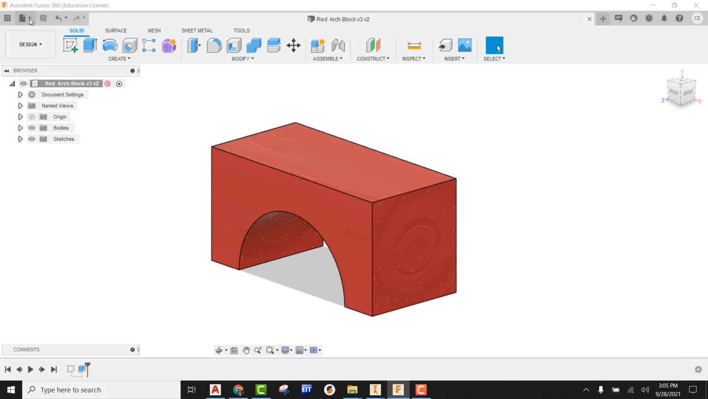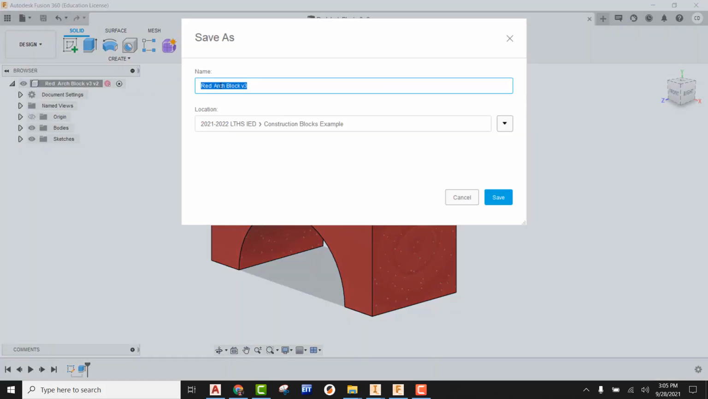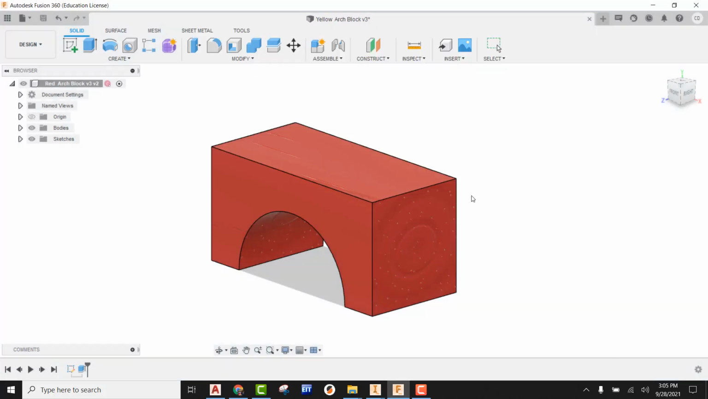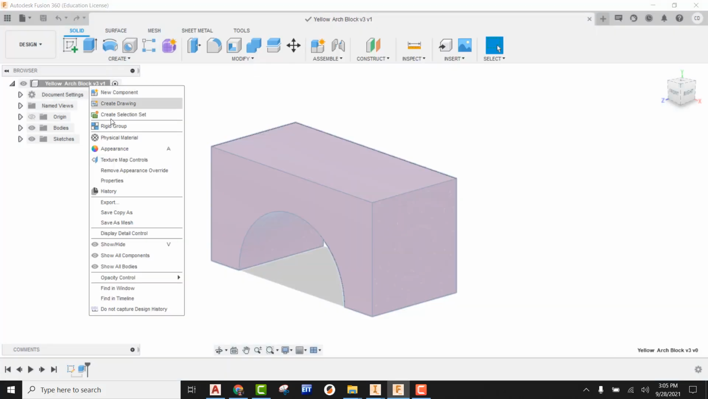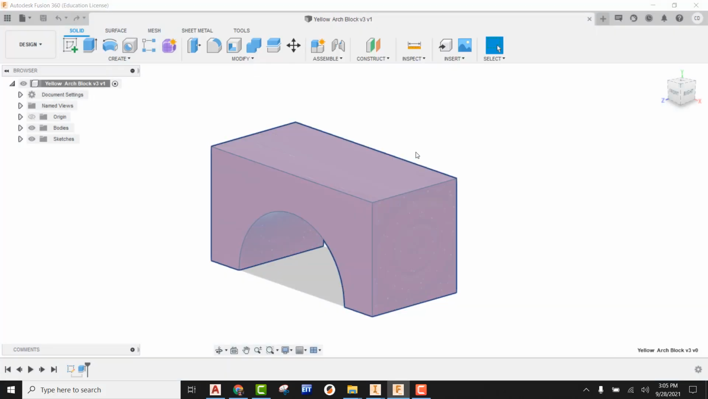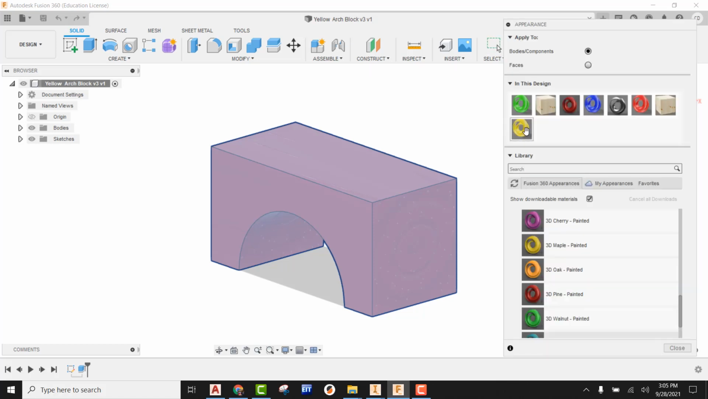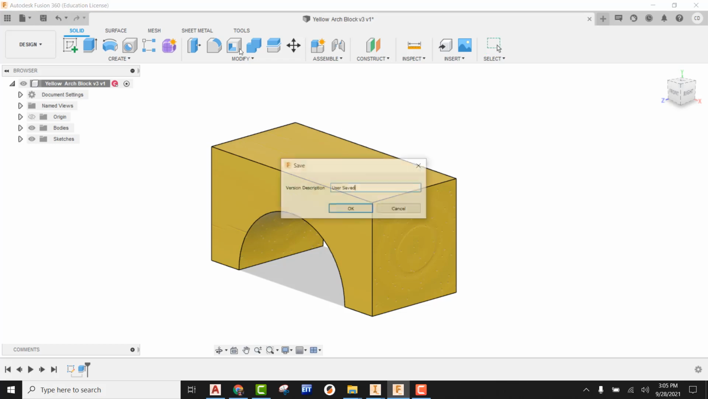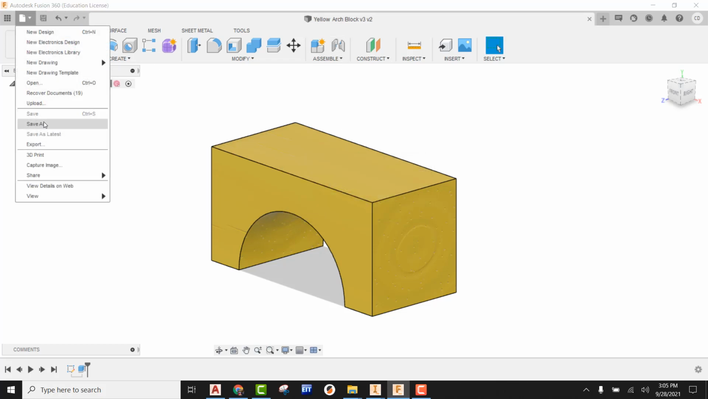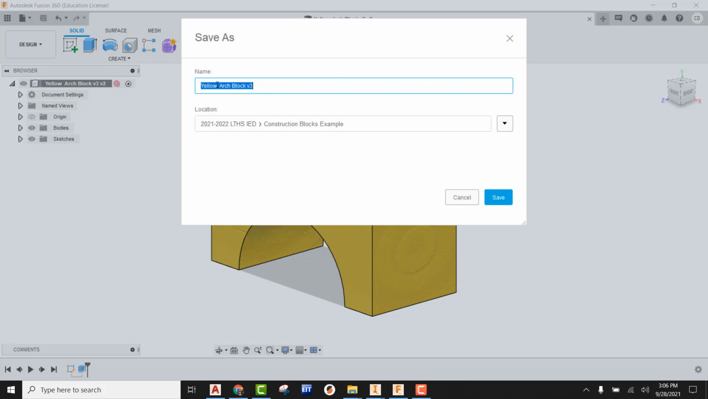Okay, now I'm going to come here to the top, do this again, save as. I'm now going to switch this red over to yellow. Do a save. Right click here on the top, come down, find appearance. Okay, now I can go ahead and drag my yellow onto it, close out, do a save, and now my yellow's done.